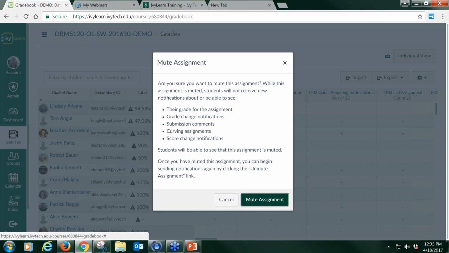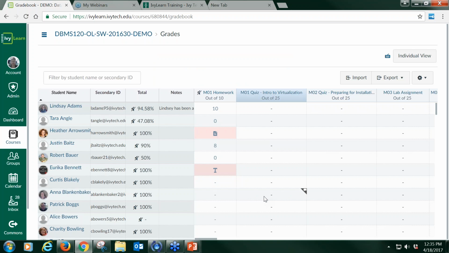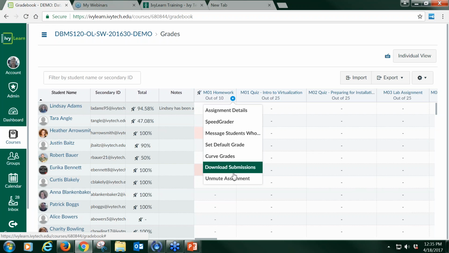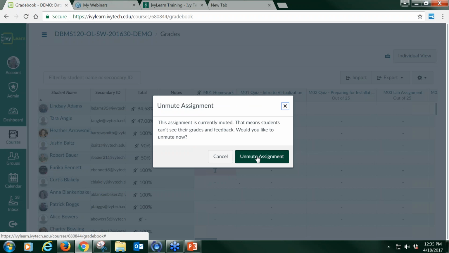When I mute the assignment, it does send a message to the student, so when they look in their grade center, it shows that the assignment is muted. And you'll see there's this little icon, which is a kind of speaker with a line through it. This lets you know that this assignment is muted. It's a visual icon, and it'll also let the students know that the assignment is muted and exactly what that means. Okay, so that's the mute. I can unmute that assignment.